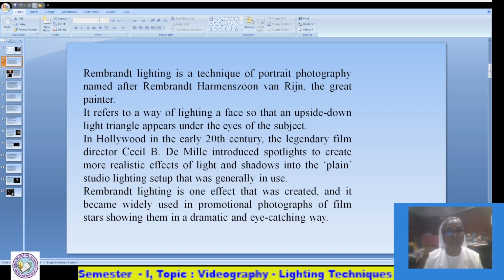It refers to a way of lighting a face so that an upside-down light triangle appears under the eye of the subject. In Hollywood in the early 20th century, the legendary film director Cecil B. DeMille introduced spotlights to create more realistic effects of light and shadows in the plain studio lighting setup that was generally in use. Rembrandt lighting is one effect that was created, and it has become widely used in promotional photographs of film stars, showing them in a dramatic and eye-catching way.